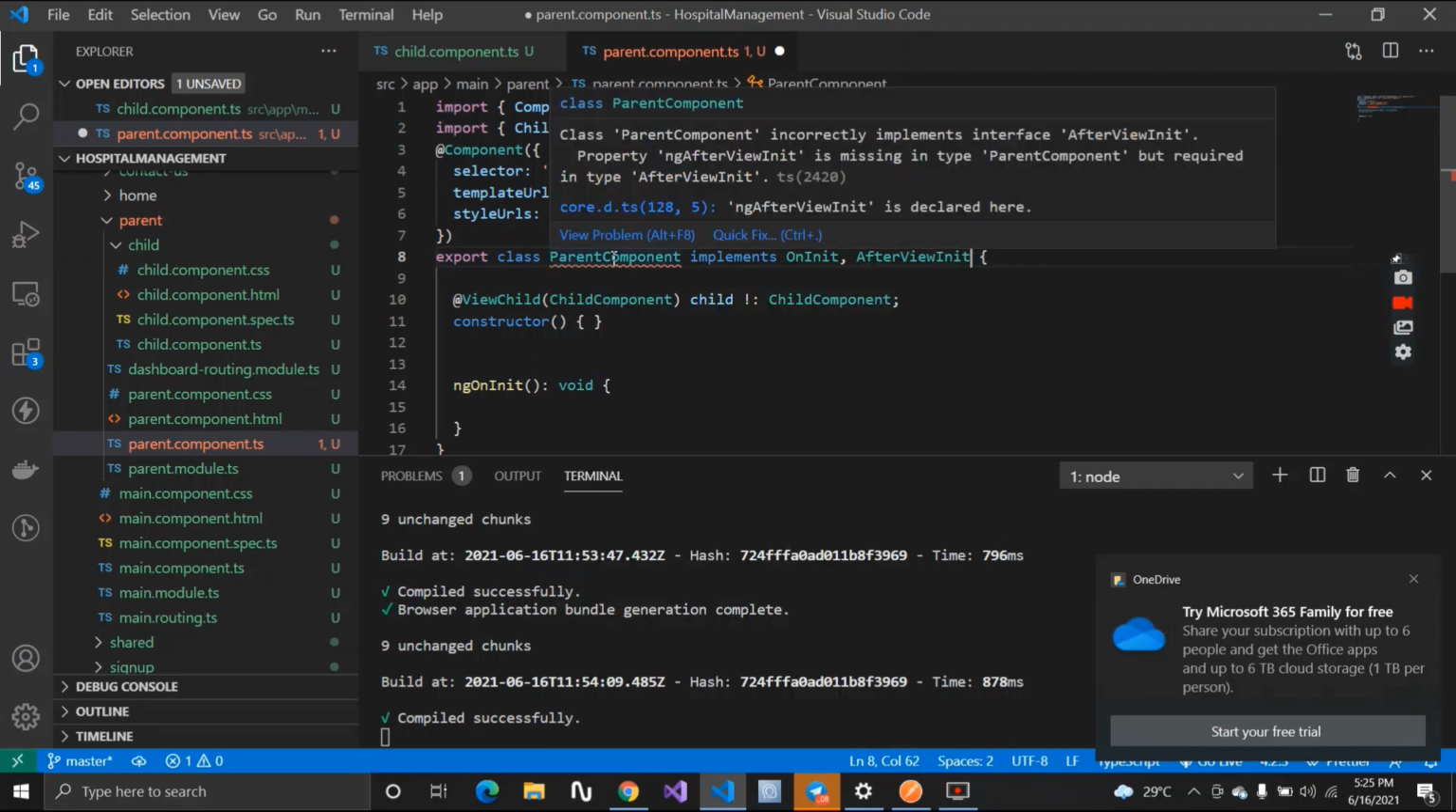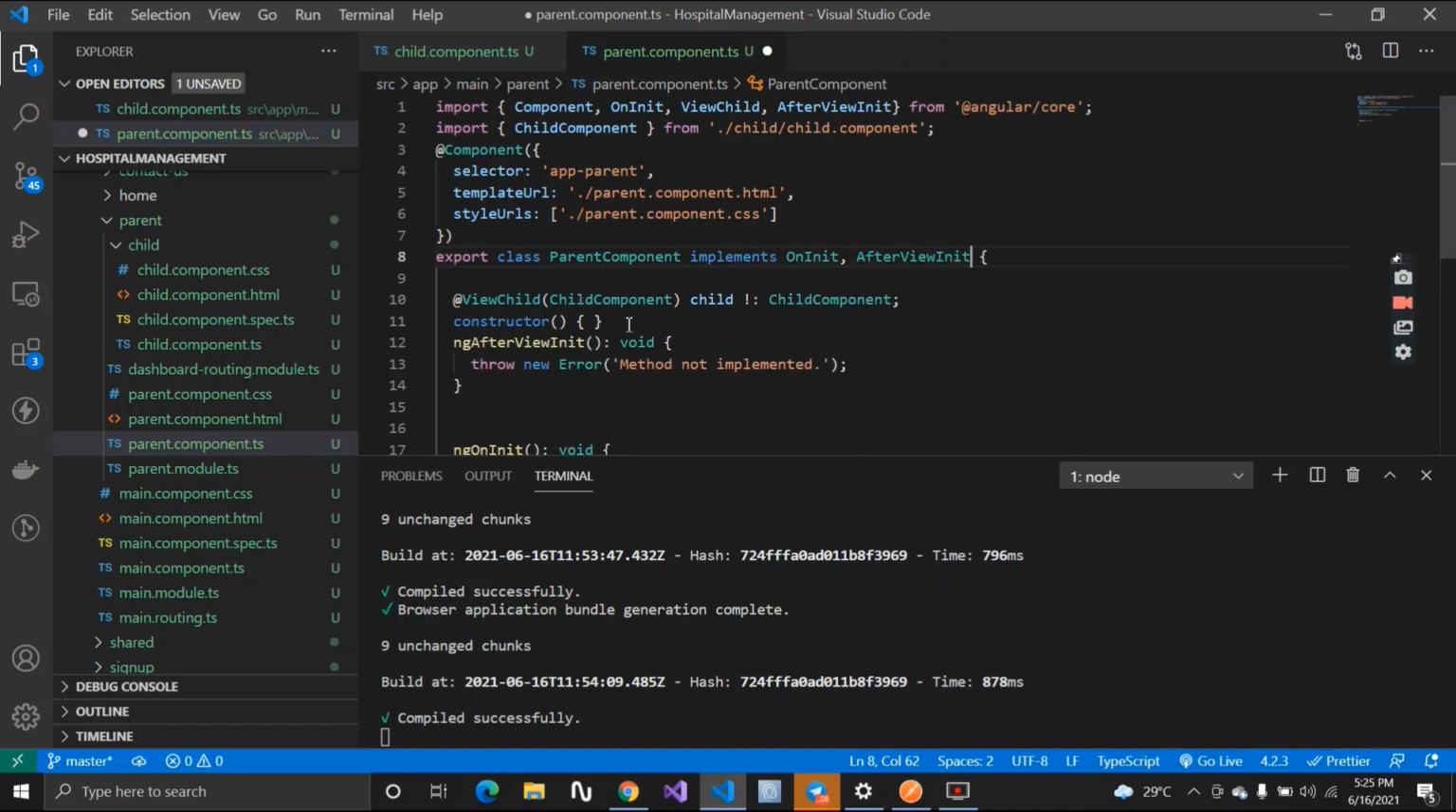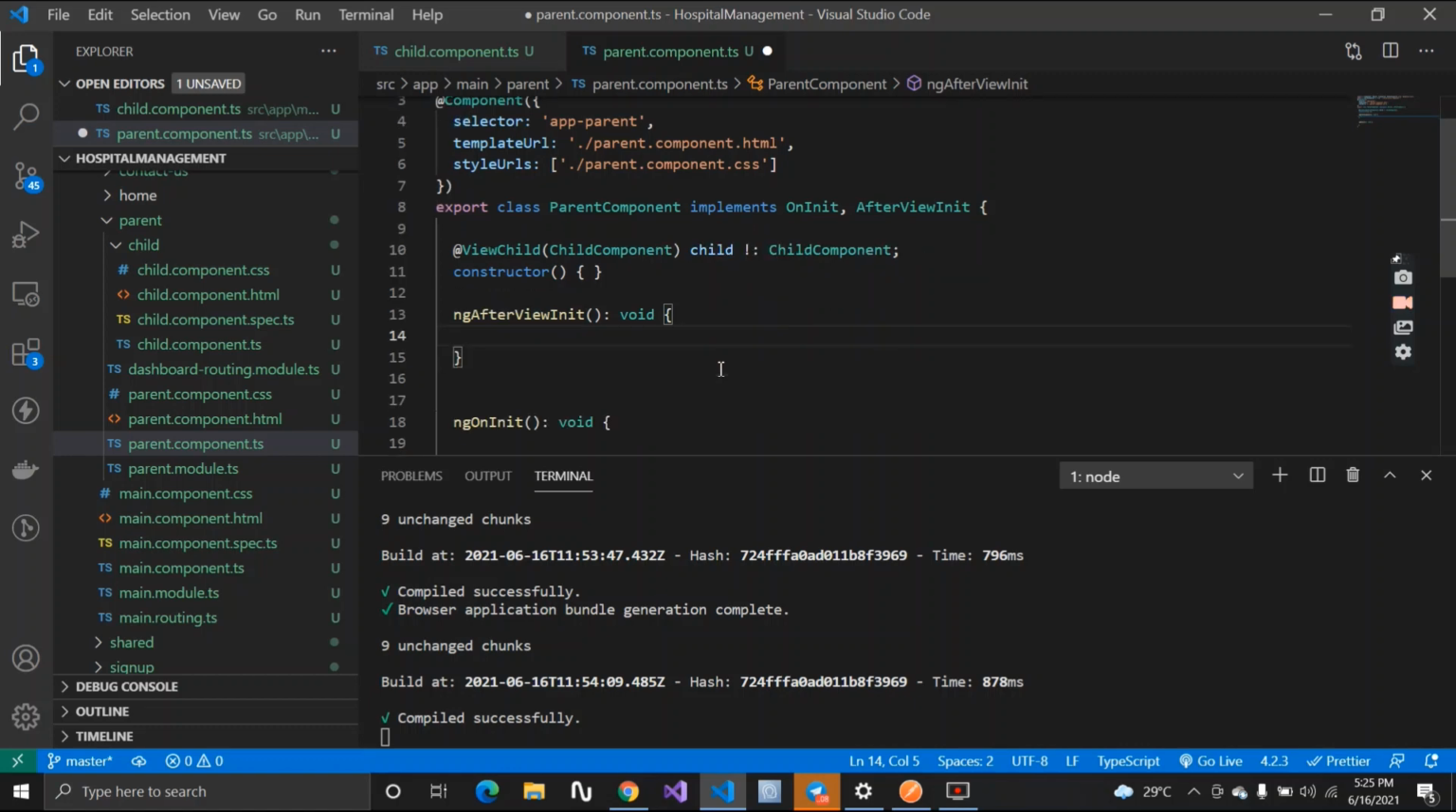It is throwing an error. Let's try the quick fix, and it says to implement the interface AfterViewInit. So here I have implemented it. Let me remove these unnecessary things. Now I will call this child inside the ngAfterViewInit method. When I say this.child and press dot, here you can see the property name which I created inside my child component. I can call this property now inside my parent component.